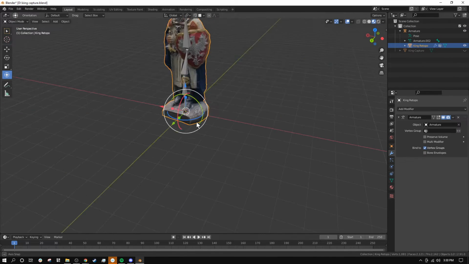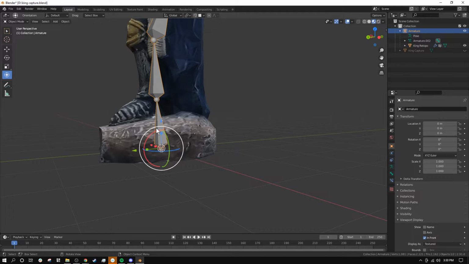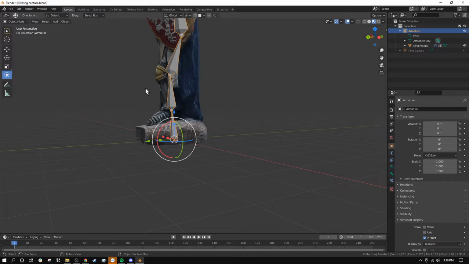Now I can get in here and clean up the weights, basically how each of these bones is affecting different parts of the mesh. To do that, it's a little tricky here. So I want to click on my armature and put that armature in pose mode. So now I can click on individual bones in pose mode.